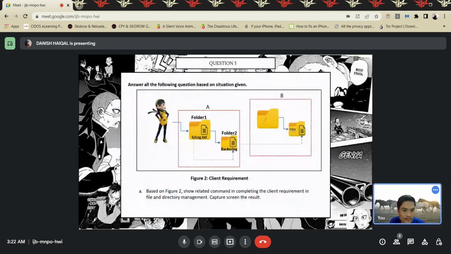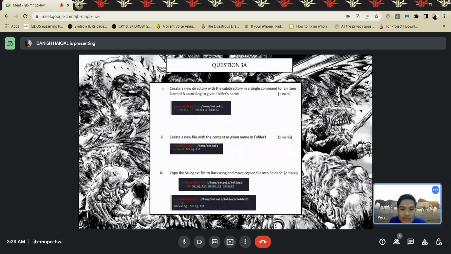So next, for question 3, answer all the following questions based on the situation given. So question A, based on figure 2, show related commands in completing the client requirement in file and directory management. First, the question asks us to capture screen the result. So this is for question 3A.